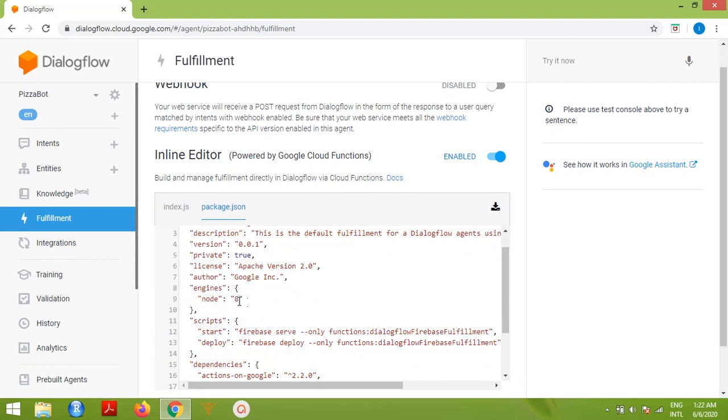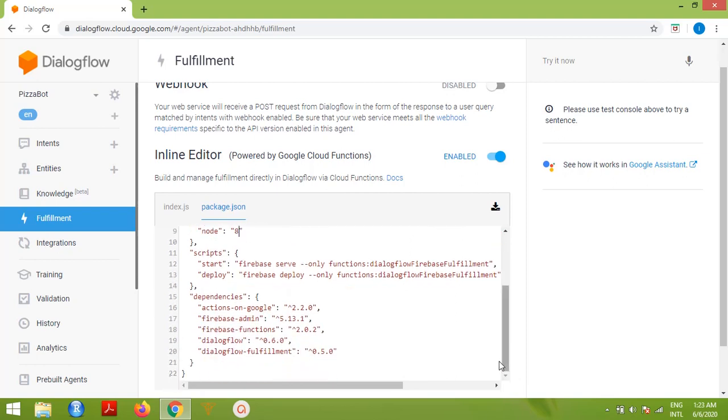I think the current version of Node is Node 10, but we can leave it as Node 8. You can decide to change it to 10, or you leave it as this. Then we'll leave this. The current version of Actions on Google, we are just going to use 2.5.0. The Firebase admin is going to be 8.2.0. So you just change this to 2.0.